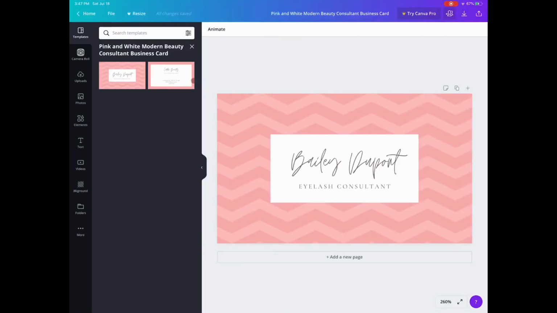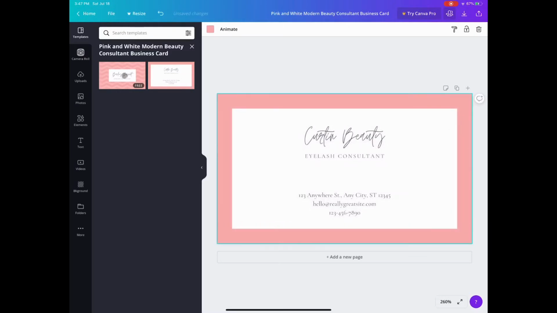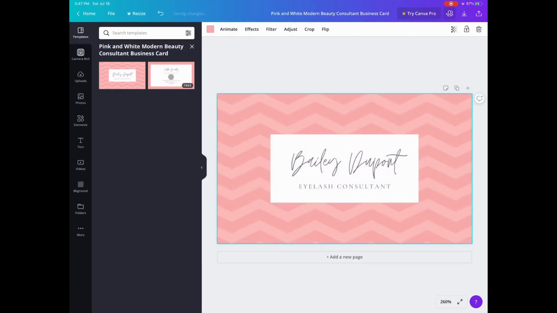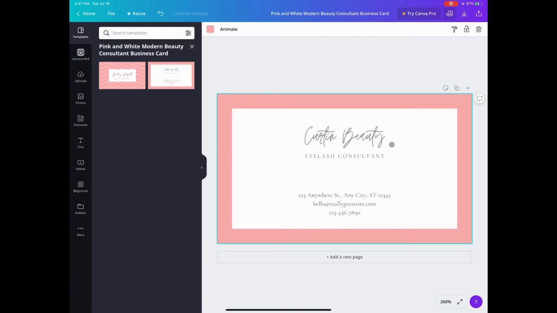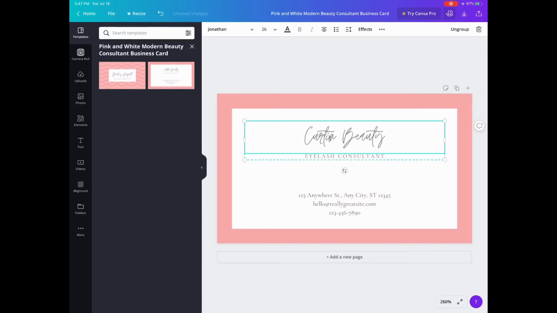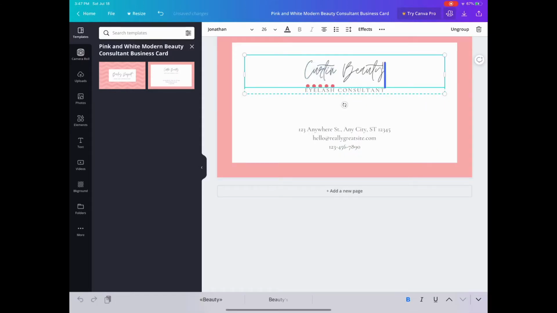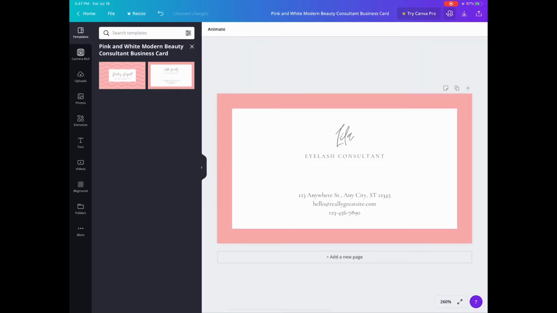And the first thing I want to do is I want to check out both of these options. But I think I like this one better because there's space for more information. So first, I want to change that text by just clicking on it, then deleting everything, and now you can write whatever you want. So I'm going to write my name, Leela.